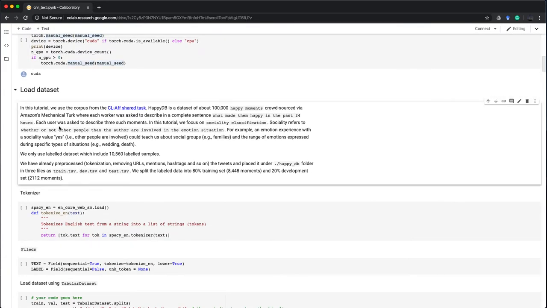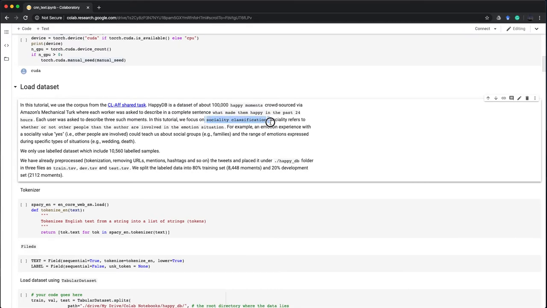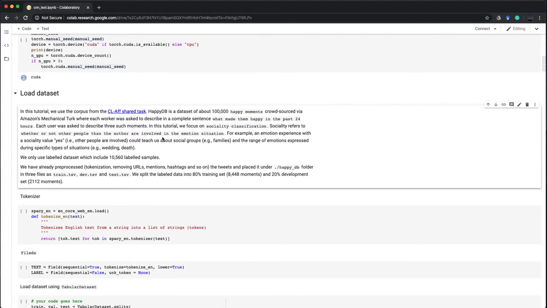So I hope you remember you used this dataset before. This is assignment 3 of the supervised learning, block 4. Here we use this HappyDB dataset, and we will focus on the sociality classification task. This is a binary classification task. And we already split it into train, dev, and test.